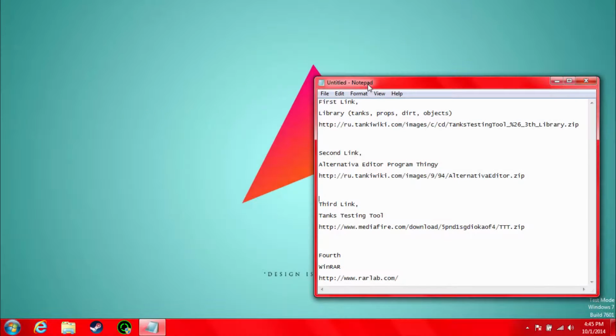So this notepad is basically in the description. It's what I'm using to make sure I get everything that I need, and it's what you're going to use to get everything that you need. There are 4 links that you need. The first one is the library. You don't need to get these links in a particular order, but just do it as I do it for kicks and giggles.